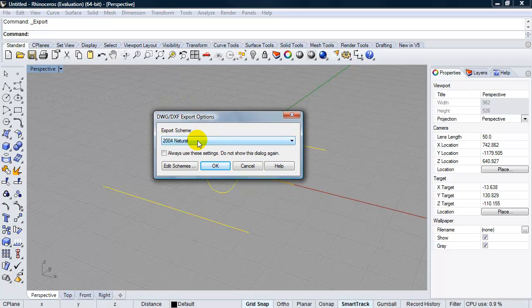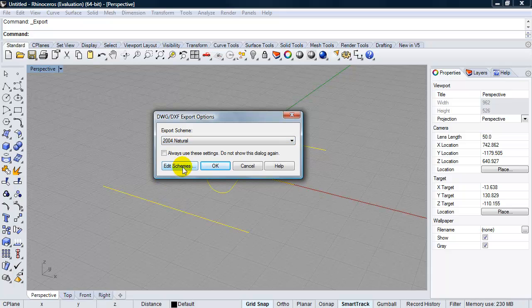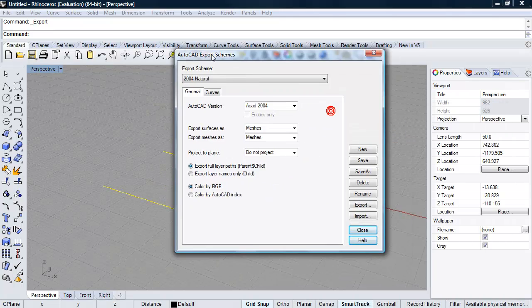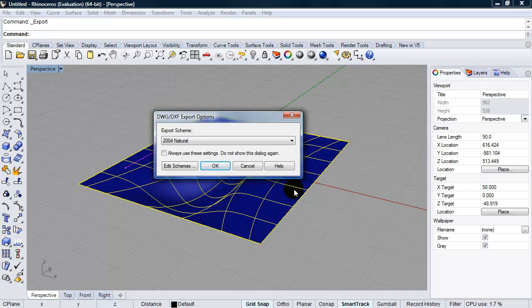And for my options, 2004 natural has popped up. Most likely yours might be default or the last thing that you've used. So I'm choosing natural because if I go to edit schemes and I go to curves, it outputs my curves as splines. And we'll talk more about some of the other options.